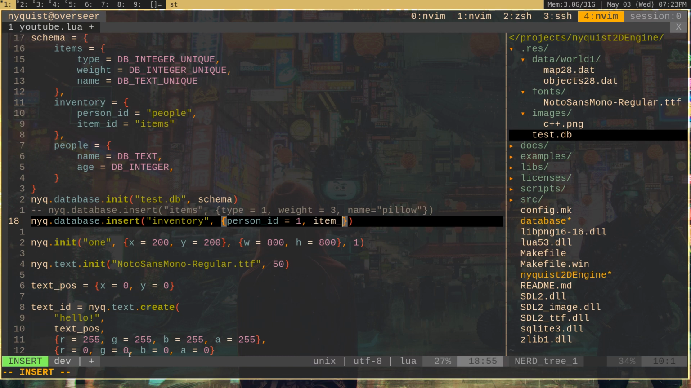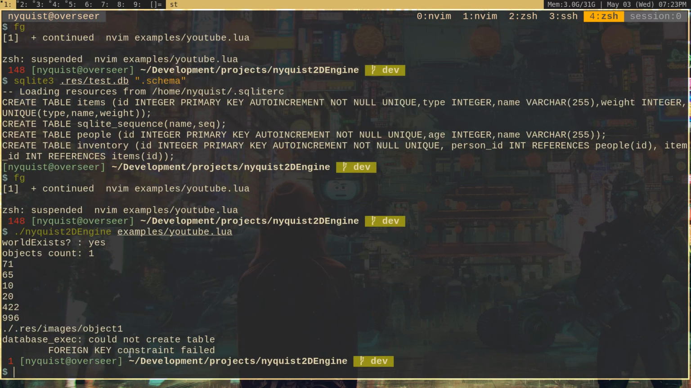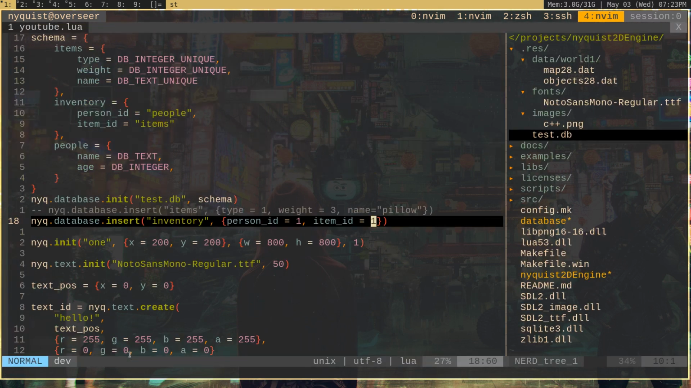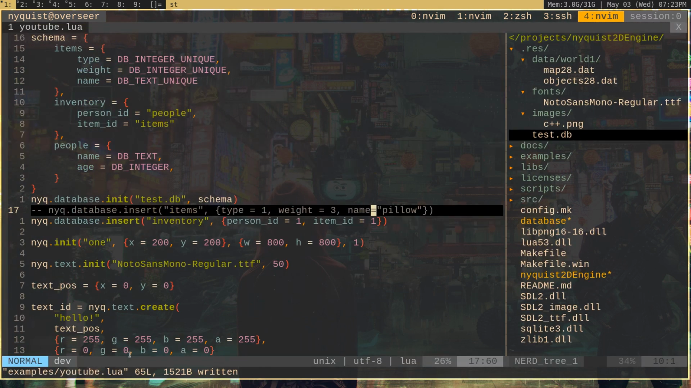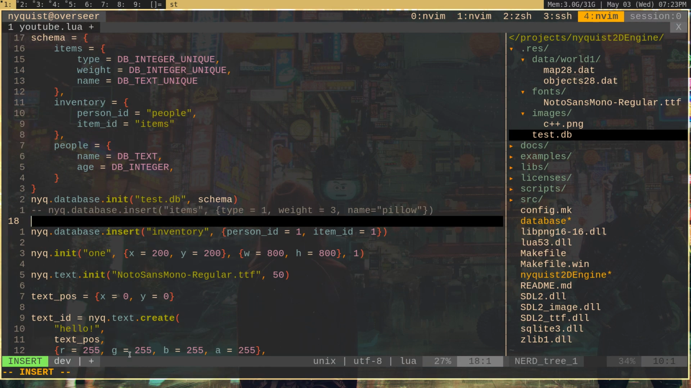So I'll just show you that. An item ID, we do have an item. It'll have the ID of 1. Each row in each table has an ID that's automatically created, that's auto increment. So every time you create a new element in the table, it auto increments the ID. So this will fail. Yep, key constraint failed. But if I make an item, it will not fail.